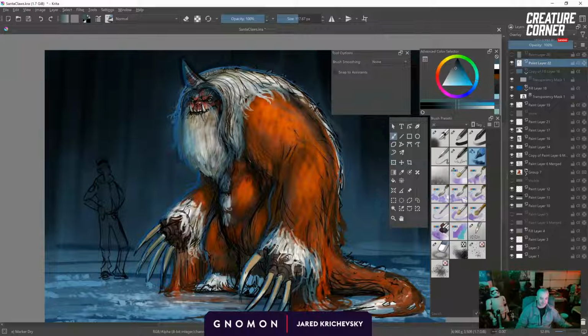We need a name for this guy. We know what he is, that he's a Santa Claus cryptid, but he needs a name.